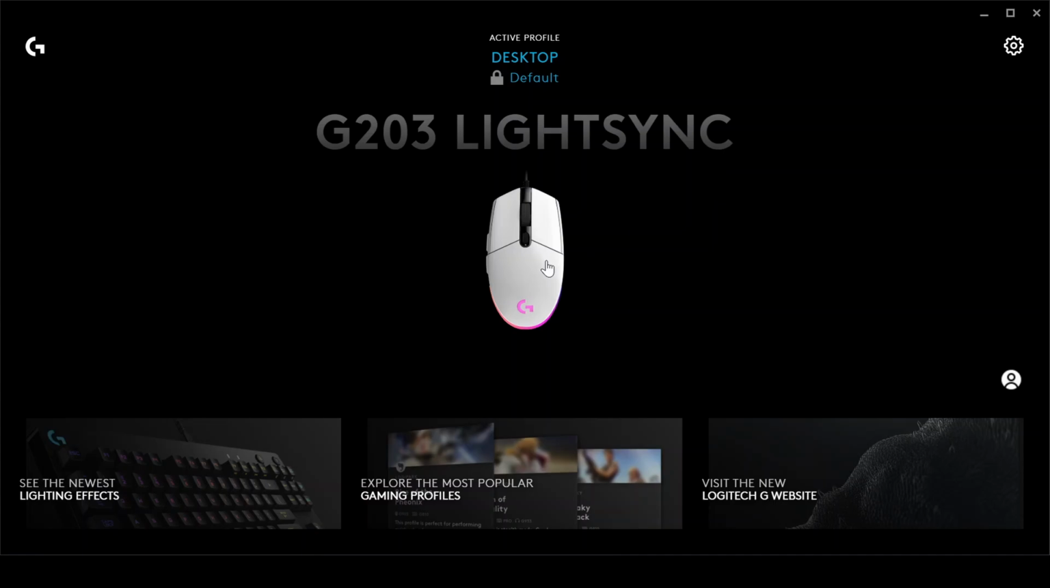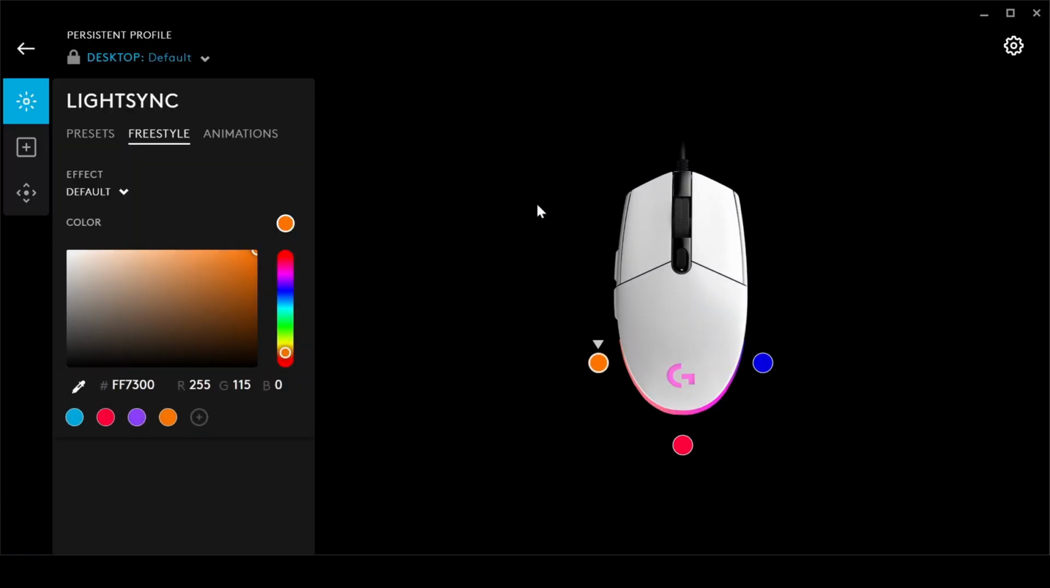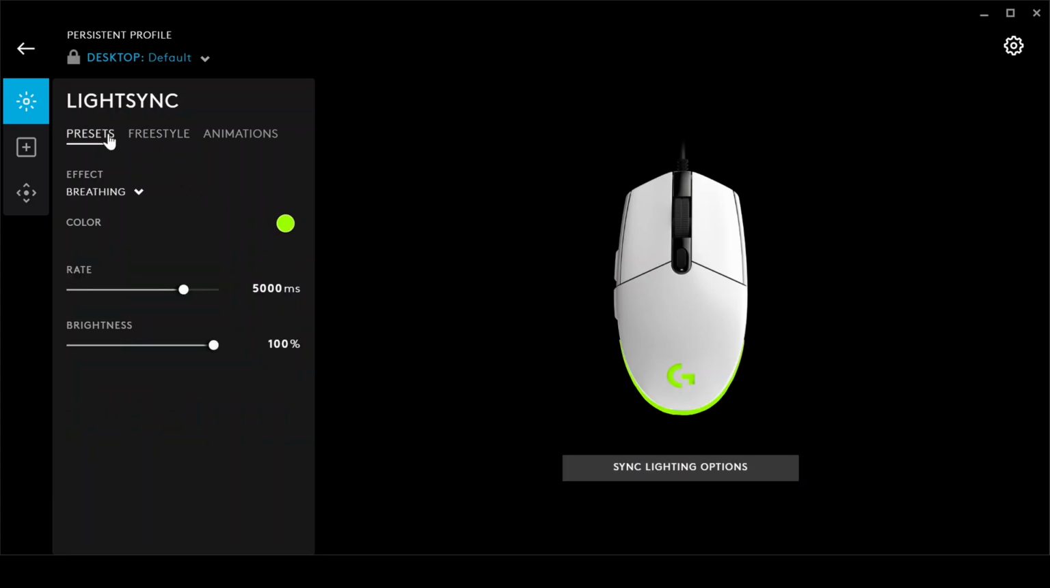Clicking on the mouse itself brings up the RGB customization. On this mouse, there is this band on the side and the logo in the middle, which is made up of three individual RGB LEDs packed closely together. In some Logitech mice, you can customize different parts of the mouse to have different RGB if the RGB LEDs are a bit more spread out. So in this tab here, we have some presets. This is just the one color that you can assign an effect to.